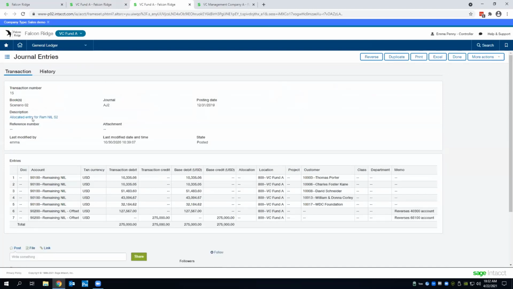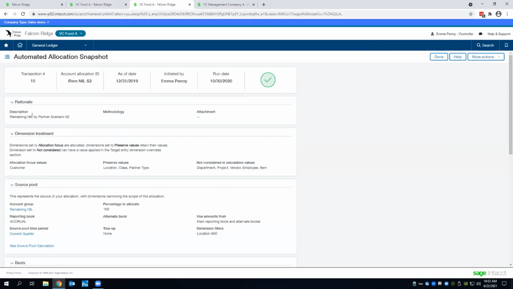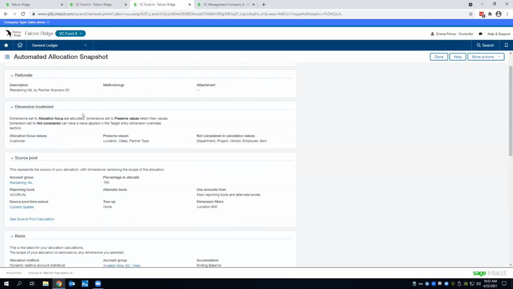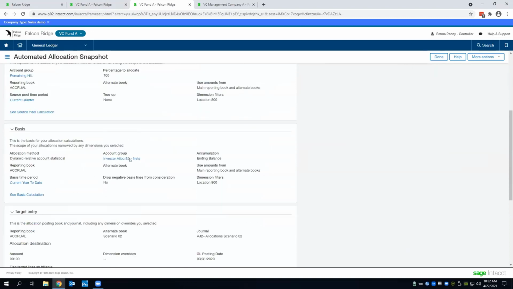So from there, I can go into the allocation itself, and I'm not going to spend a lot of time on the details of how the allocation is set up. But in general, what we do is we point the allocation at what needs to be allocated, which is the source pool. In this case, I'm saying, I want you to go find the remaining net investment loss. And I group that together. And I'm saying, go find that for the current quarter. This is the basis of my allocation. So I'm pointing that to the percentages that are used under this particular scenario to allocate remaining net investment loss.